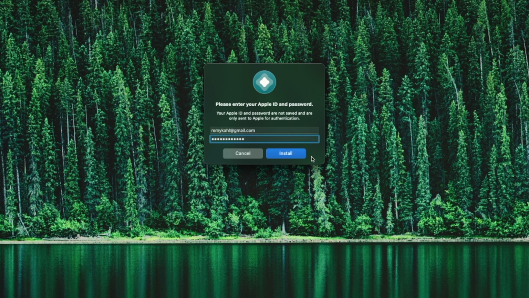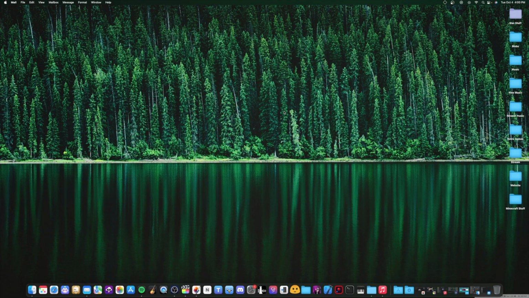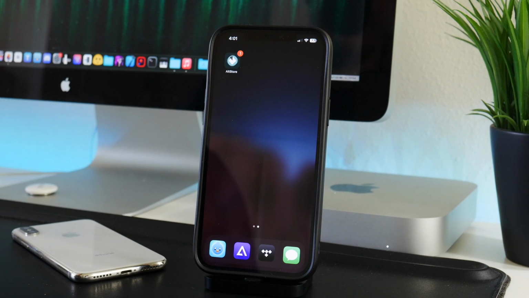Okay, now that you have input your credentials, just click on Install and give the Alt Server around, I don't know, like 20 to 30 seconds or so for the application to show up onto your iPhone. It does take a second for it to install it, so I'll be back as soon as it starts loading. All right, and as you can see, Alt Store is now loading onto my iPhone.